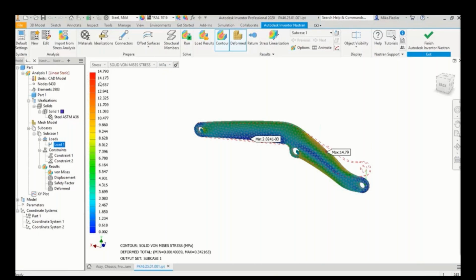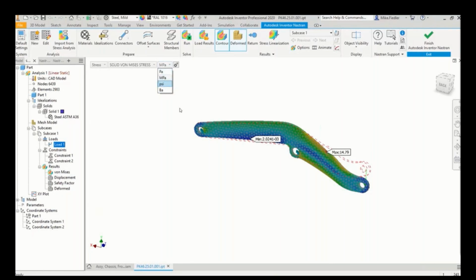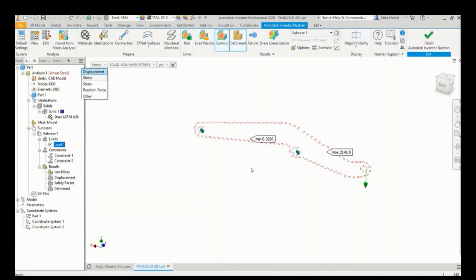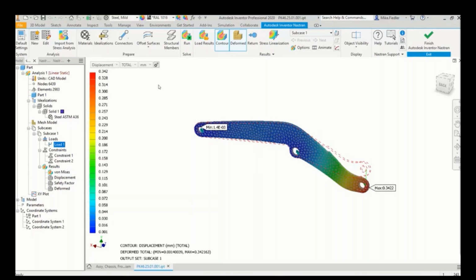If I want to look at it in a different unit system, let's say the English unit system, I can just go to the drop down and select PSI. So I can see what that is. Maybe I need to submit this to someone who needs it in different units. I can drop down at stress and choose to see what the different displacements are. And again, we are in terms of millimeters here. It's about 0.34 millimeters.